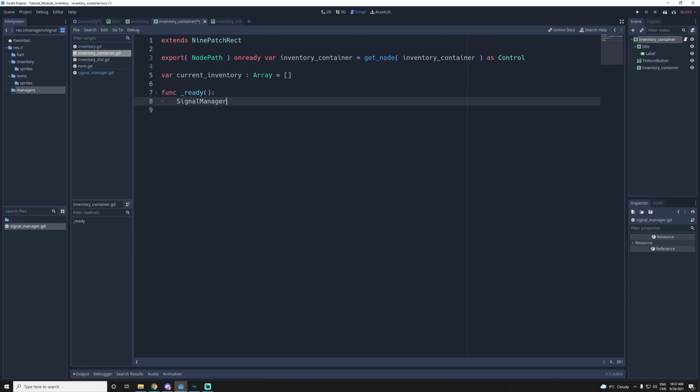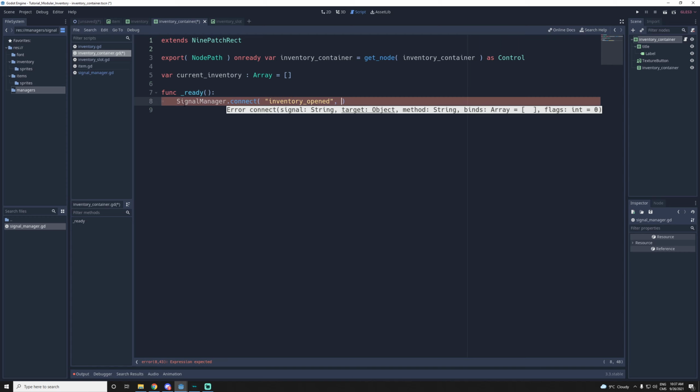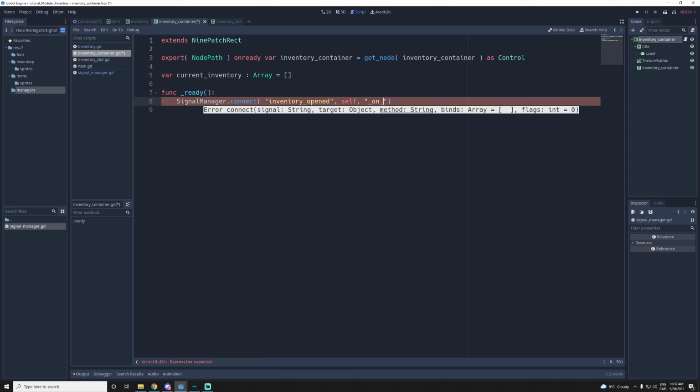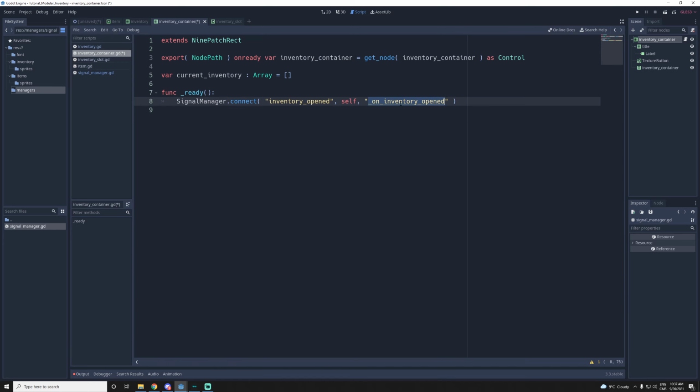So here, SignalManager dot connect. I want to connect to the signal inventory opened. I will connect it to this script, so self, and I'm going to connect it to the function on inventory opened. And what I'm going to do, those that are going to emit this signal will send an inventory with it. So later, when I do some test button or chest, I'll show how to use that. But that could be emitted from anywhere in your game.